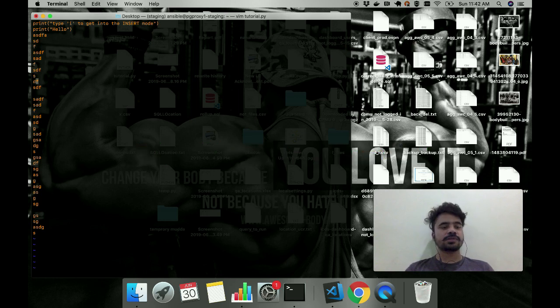Now I have moved 10 rows down, and now if you want to move 5 rows up, you press 5 and press the upward key. Now I have moved 5 rows up. Same you can do with the horizontal navigation.